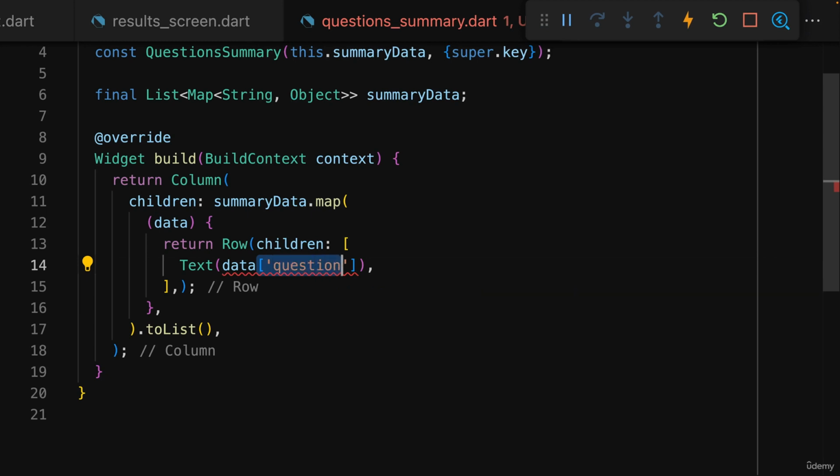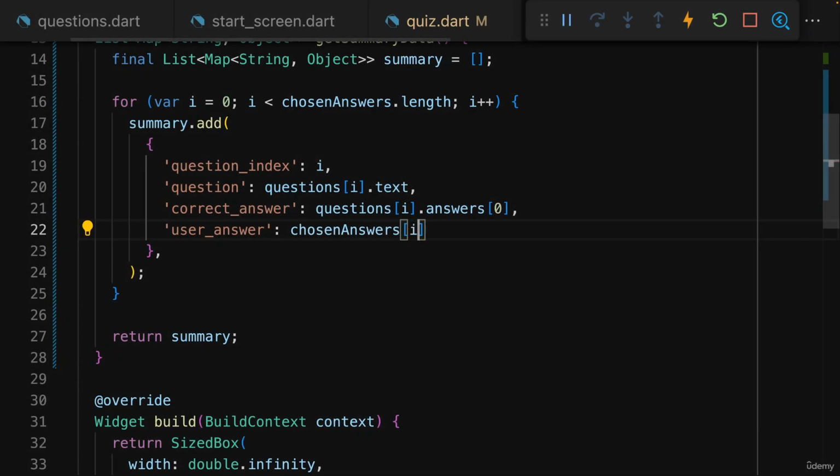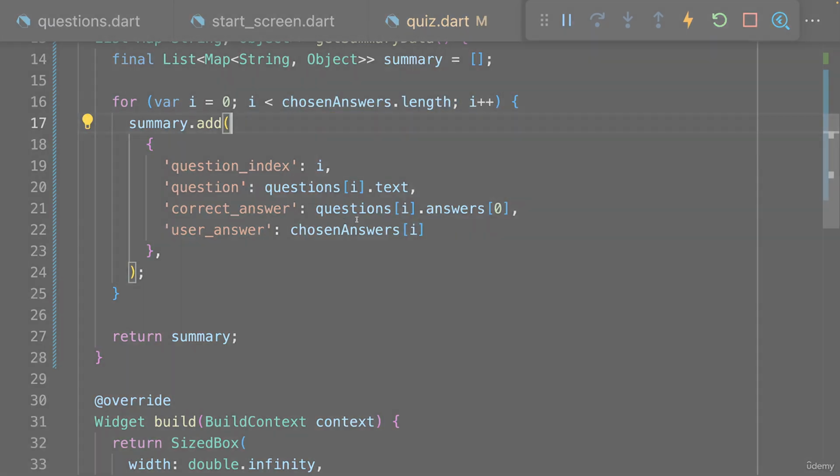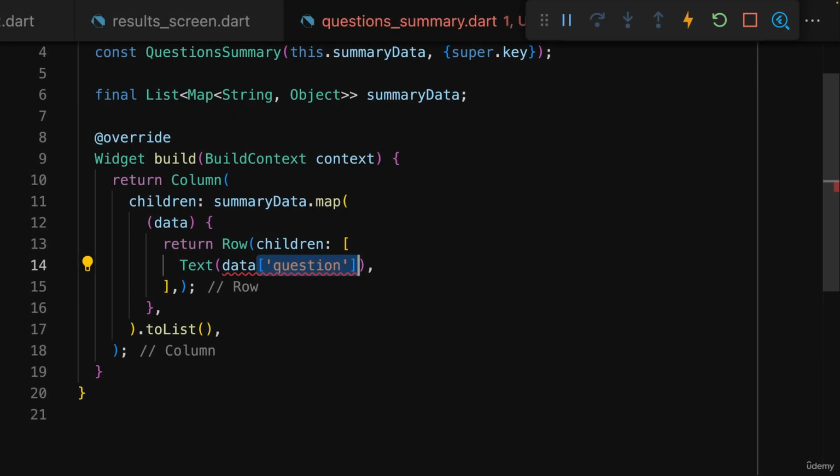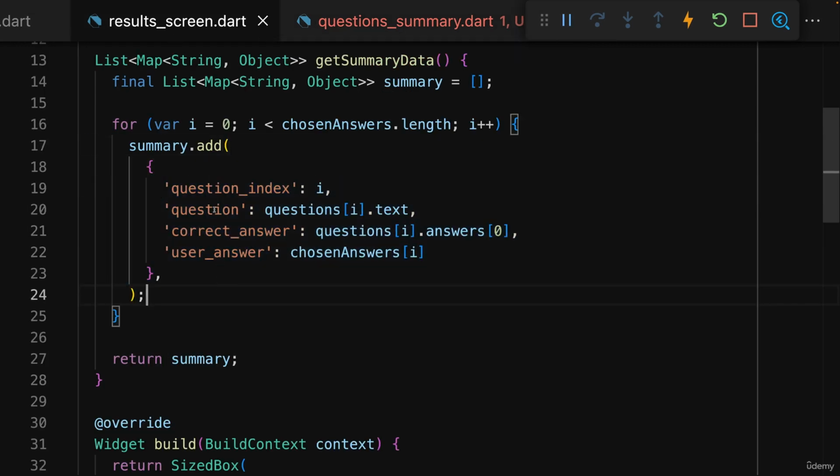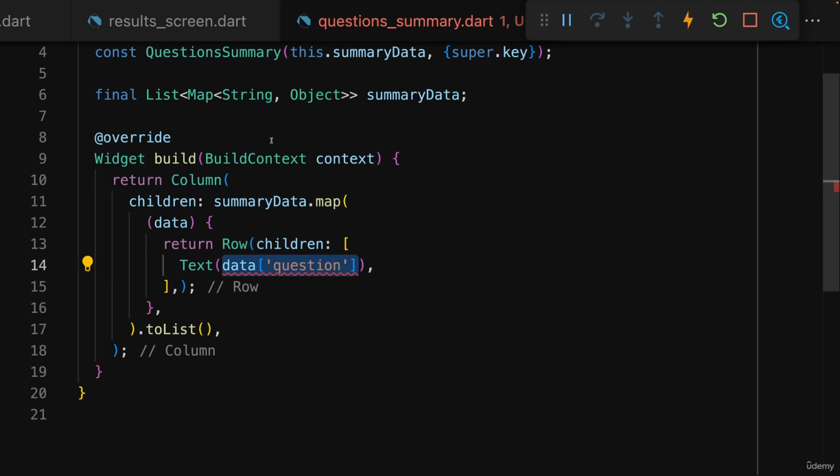So you access values in your maps just as you access values in lists by using these square brackets, and then between those square brackets, the key of the value that you want to get access to. For lists, it was the index which you put between those square brackets. Here for maps, it's the key of the value instead. So between these square brackets, you then use one of the keys you defined when creating the map. So question, question index, correct answer, or user answer. And here I'm using question index. This then provides the value that's stored under that key in this map.